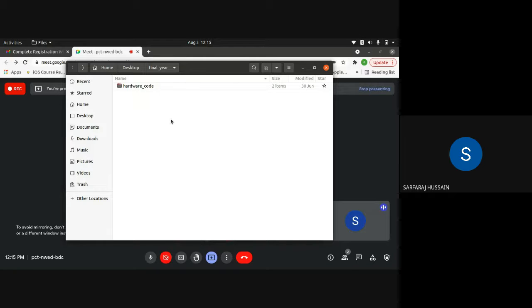So the project name is IoT Early Flood Detection using IoT and machine learning. The project contains three parts. One is the hardware code, and the second one is a real-time application that will show the real-time data fetched by the sensor. And the third part is the machine learning website, which will predict the flood on the basis of the data that is collected by the sensor.